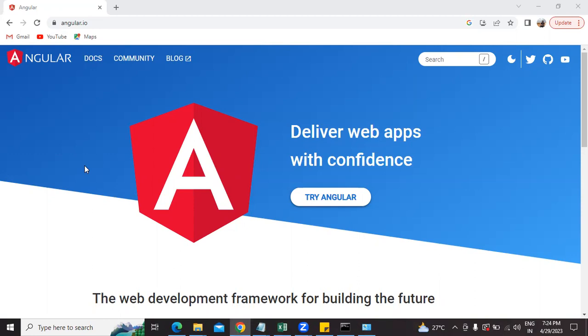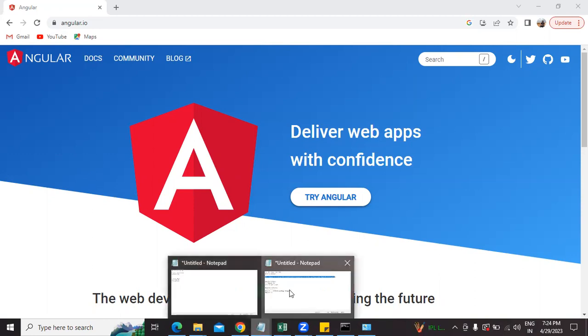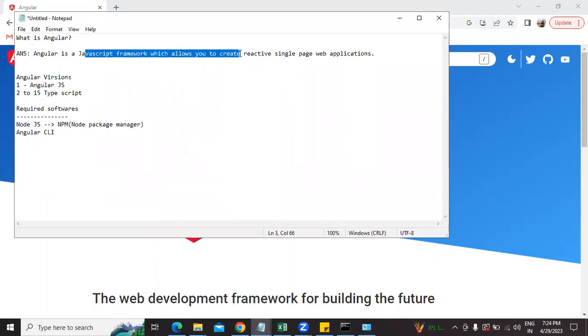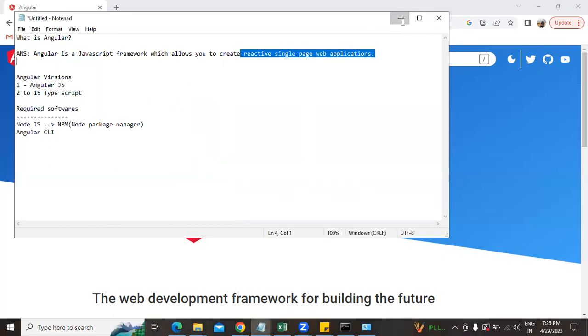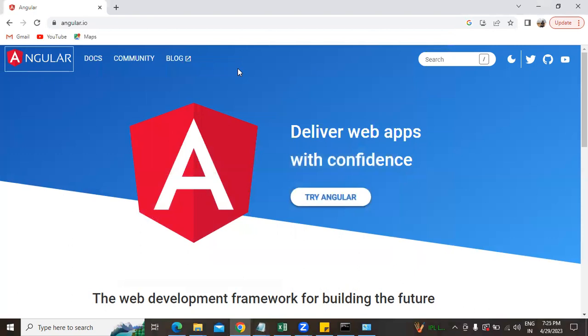So first of all, what is Angular? Angular is a JavaScript framework which allows you to create a reactive single page web application. So it's a simple definition. It is a JavaScript framework which we will use to develop reactive single page web applications. What is this reactive single page web application? What is the difference between a normal web application and a reactive web application?